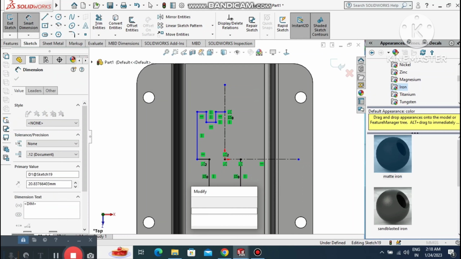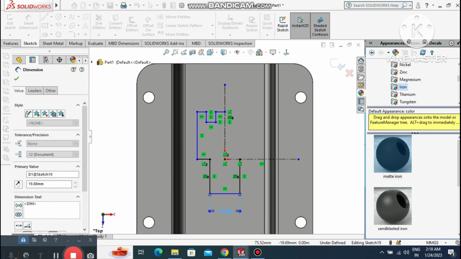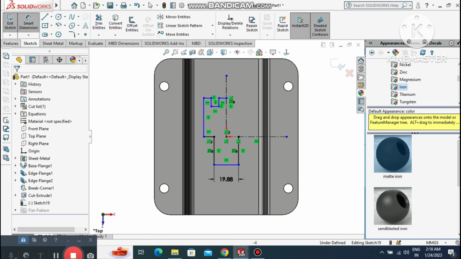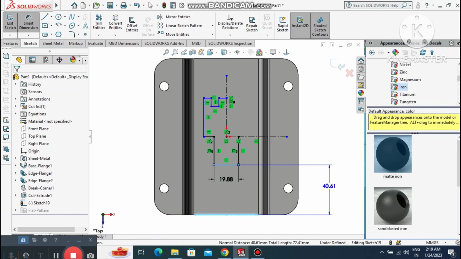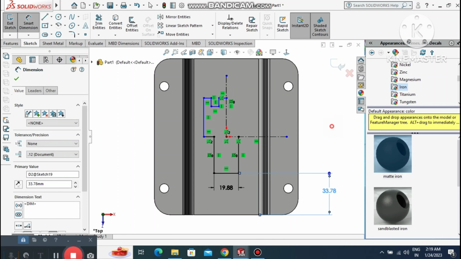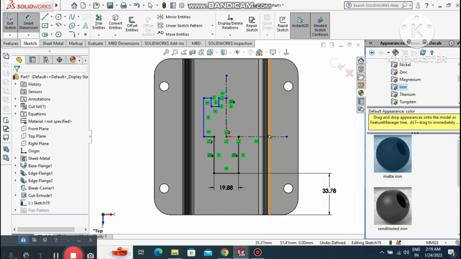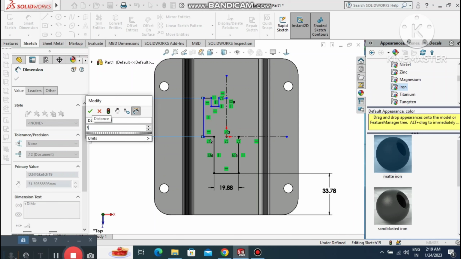Now go to the smart dimension, select this line and make this line 19.88 mm. Okay, so again we select this line and make this line to this edge 33.78. Now here again go to the smart dimension and select this line and make it 30.74.